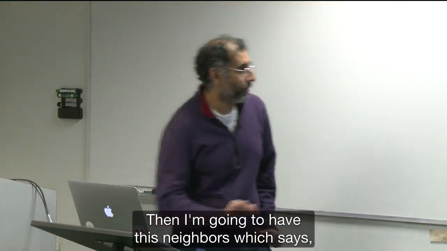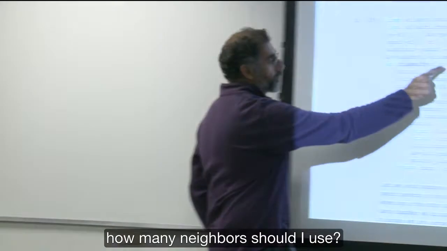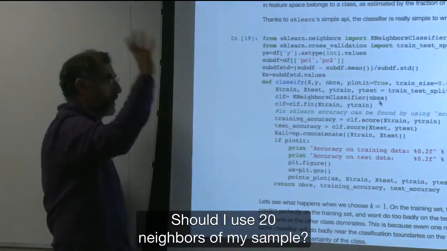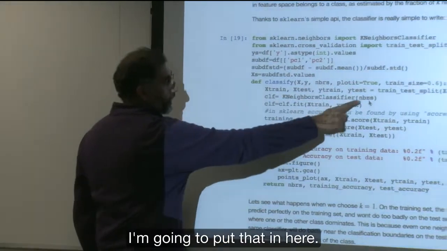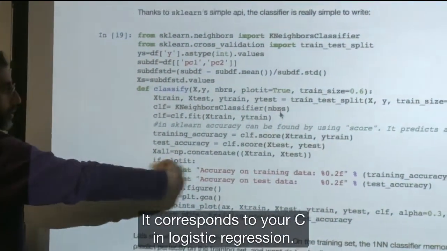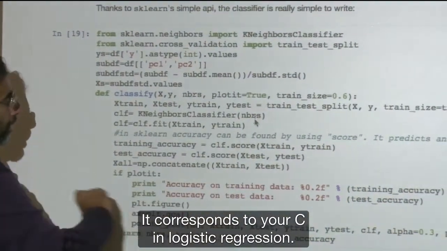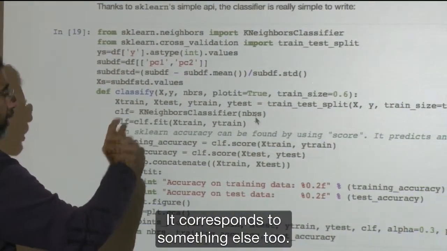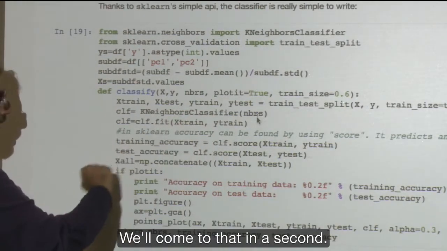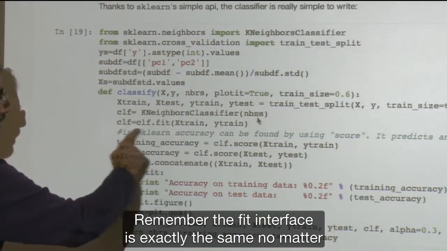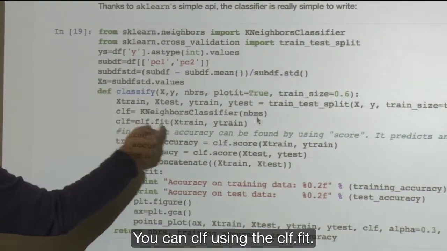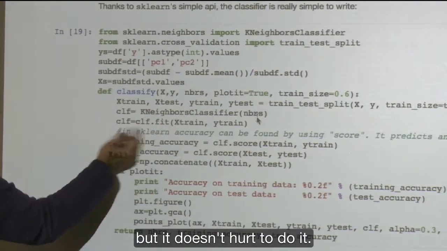Then I'm going to have this neighbors parameter, which says how many neighbors should I use? Should I just use one neighbor of my sample? Should I use 20 neighbors of my sample? I'm going to put that in here. That's, again, one of those hyperparameters of the algorithm. It corresponds to your C in logistic regression. It corresponds to something else, too. It's also a complexity parameter. We'll come to that in a second. And then I'm doing the fit. Remember, the fit interface is exactly the same, no matter what you do. You can say CLF is equal to CLF.fit. You don't really need to do that either, but it doesn't hurt to do it.